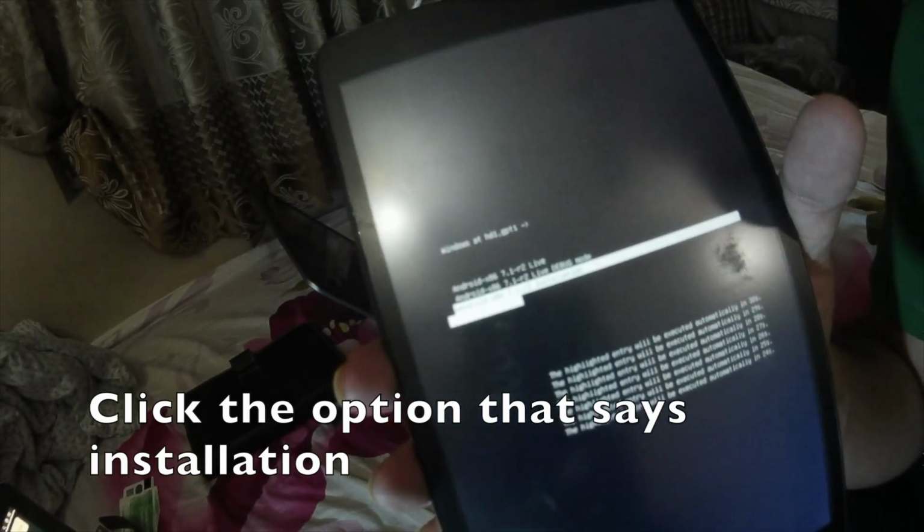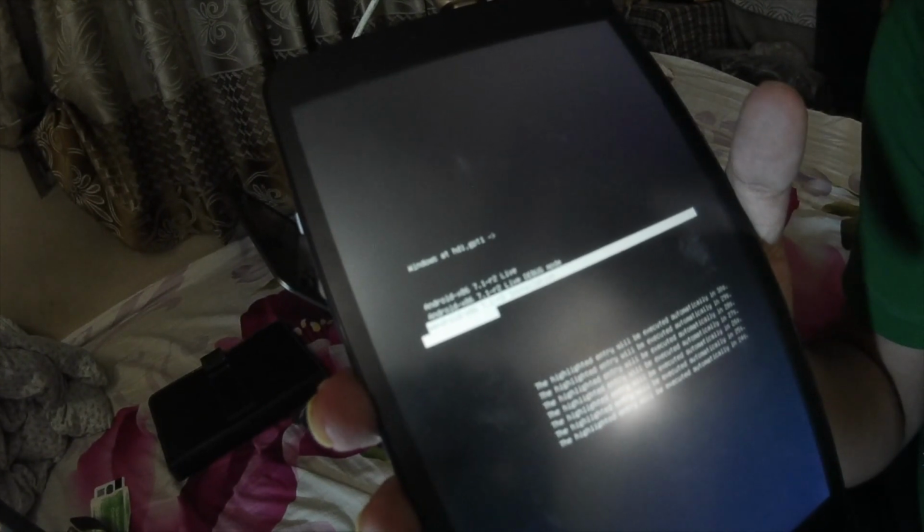So this is the option that I talked about, Android x86 installation. We are going to select this one, Android x86 installation, right? As you can see, this one, the third one, which is called installation. I hope you guys can see the option right after live debug mode. So yeah, let's click this option, hit enter.